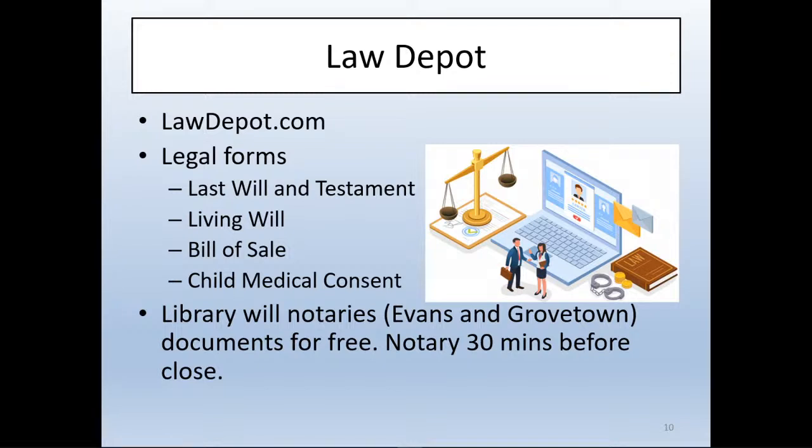Also, do realize that the library in Evans and in Grovetown actually can get things notarized as well. Of course, you should be able to do that at your bank as well. So one-stop shop, you can get something set up, printed, and then get it notarized as well, okay?